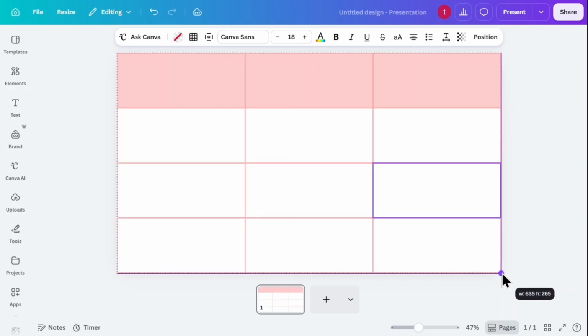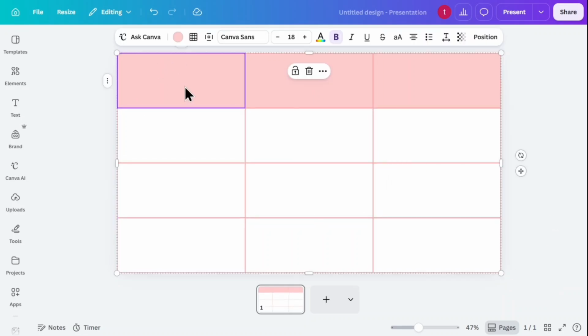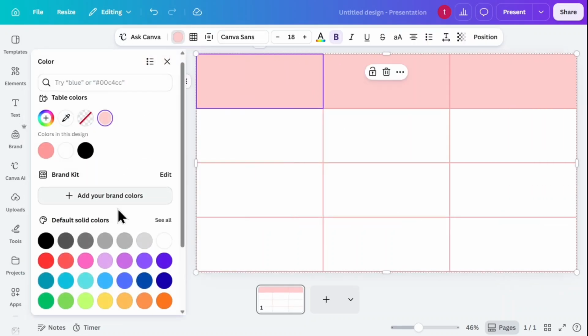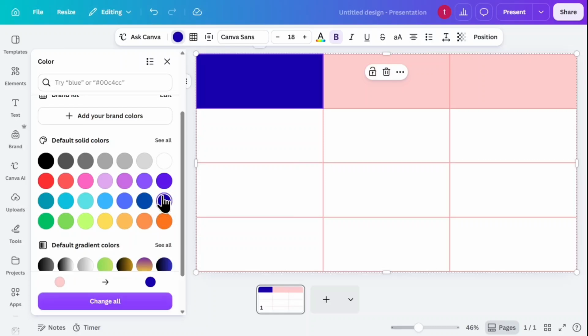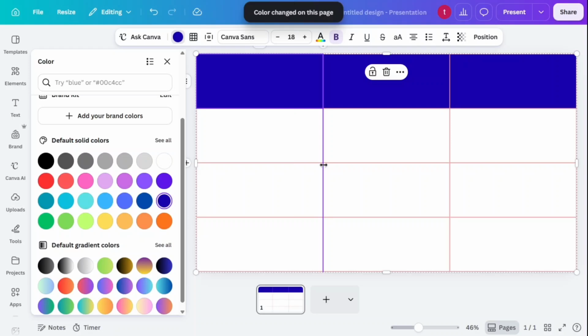I click on the first cell in the top header row, then click on the color tile from the top toolbar to open the color palette. I choose a dark blue shade, and then click Change All at the bottom of the color panel so the entire top header row updates to the new color.